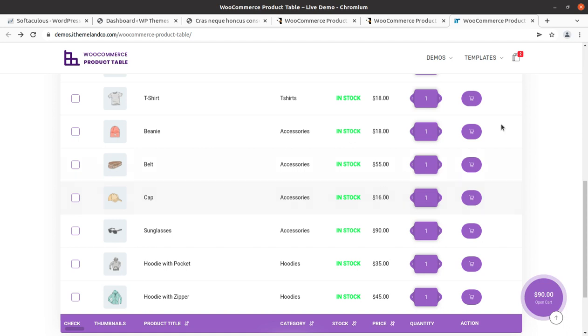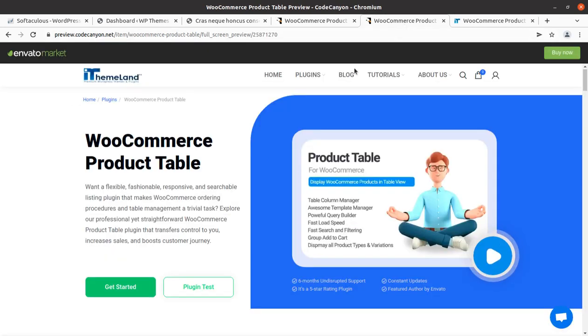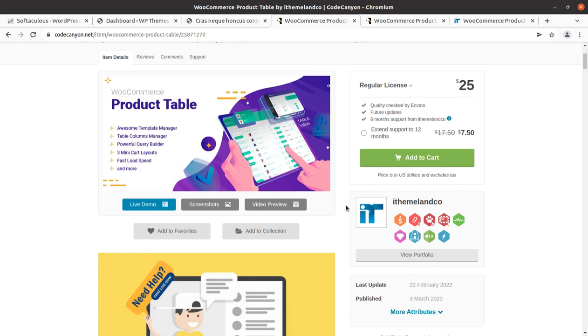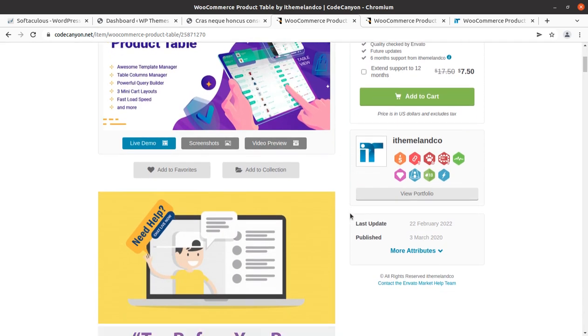Of course it needs a plugin, and we are going to use a wonderful and very effective plugin for this purpose, and that is WooCommerce Product Table by Themeland. I'll show you where you can get this plugin. WooCommerce Product Table is the plugin name and it is available on Codecanyon, and I'm going to add the link where you can get it. As I showed you, it is a very effective plugin for showing products in a tabled format.